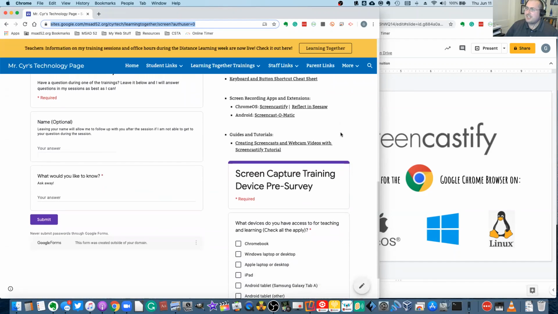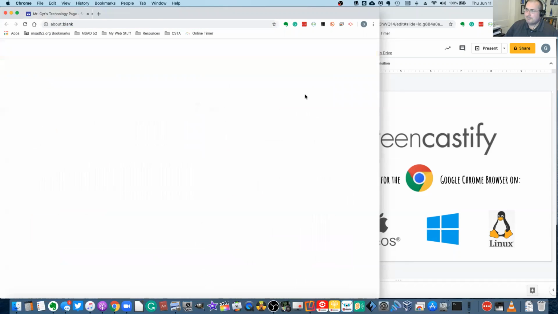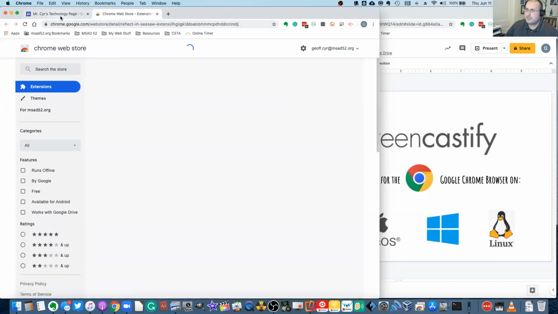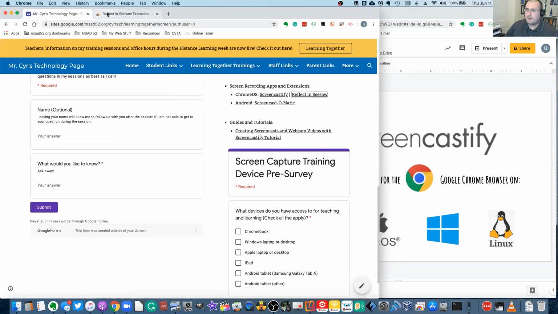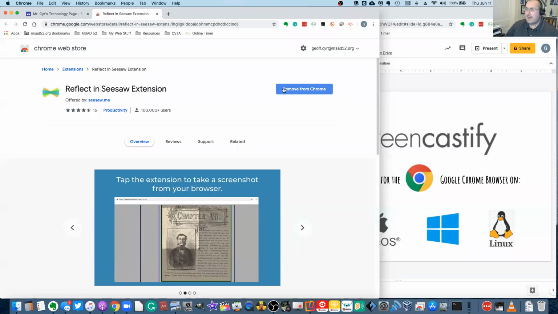capturing, actually, I guess this is more for screenshots and screen recording. I should have put it in the previous one, but we'll talk about it here anyway. Called Reflect in Seesaw. And again, the link's right on my website. You can just click on it. It'll bring you right to the web store. I already have it installed, so it says remove from Chrome. I don't want to. If you don't have it installed, it'll say add to Chrome.